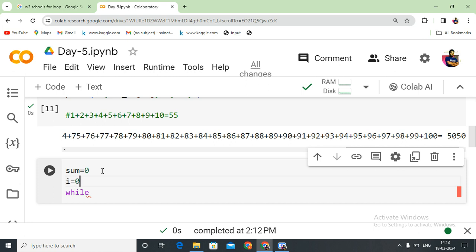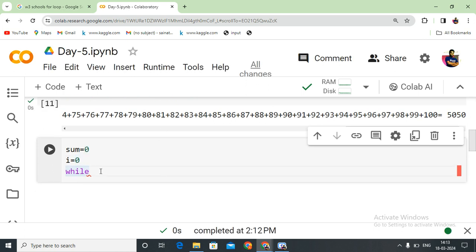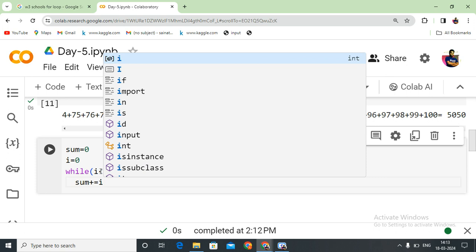So I'll take i equal to 0. Suppose that I want i less than or equal to 10. I want the numbers to be up to 10 itself. Now I want to add the numbers up to 10 itself. Sum plus equal to i, the same logic.